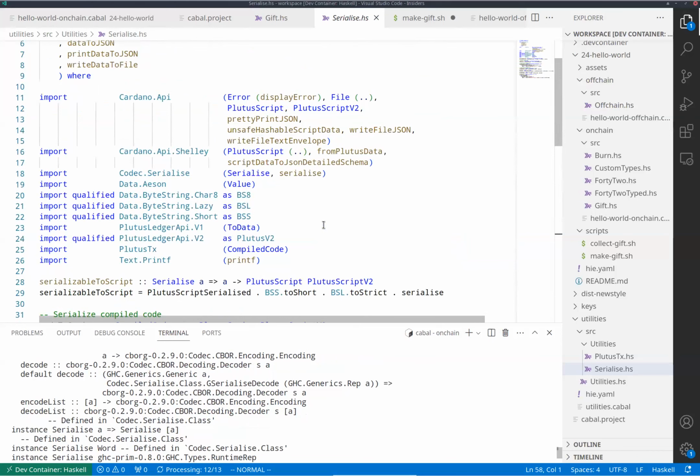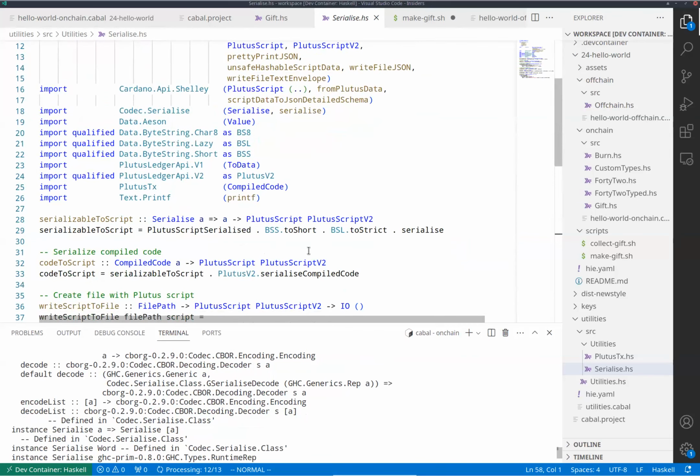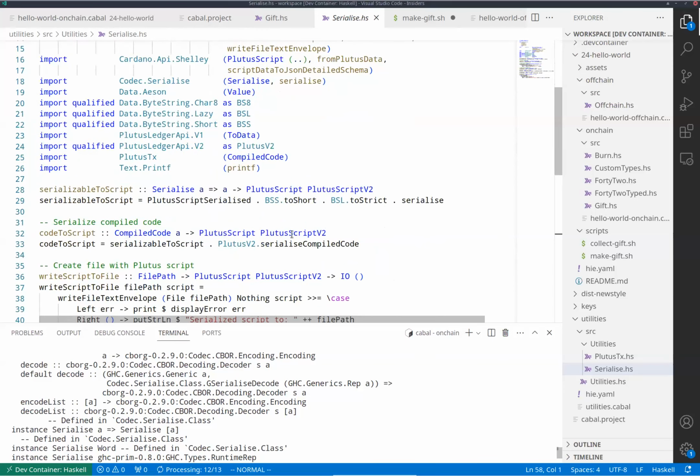As I said, these conversions are always a pain. That's why I created this utility module to make that easier. So we have compiled code now, and we want to serialize it to disk. In order to do that, there's this helper function here, code to script, that takes compiled code and converts it into something called script, Plutus script. This one comes from the Plutus library, and this is in the Cardano API, I think. Plutus script, yes, that comes from the Cardano API. Plutus script takes a parameter for which version of Plutus it is. At the moment we use Plutus version 2. There was a Plutus version 1. Then it would be v1.